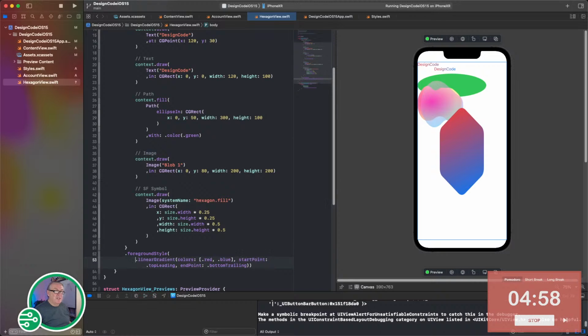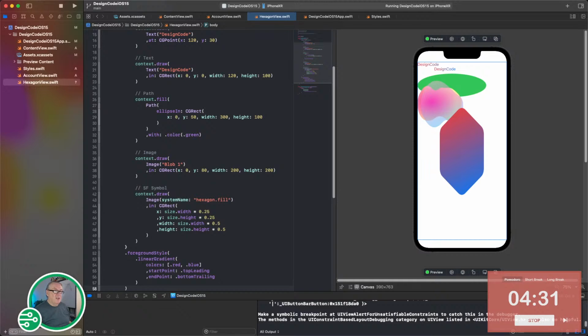We're just going to look at this and see if you understand it. We're doing a linear gradient that has an array of colors, red and blue. The top one starts top left, which is top leading, sorry, which is over here. And it ends at the bottom trailing, which is over here. So we've got a gradient from there to there. That ends our foreground style. Okay. And now we can stroke it.